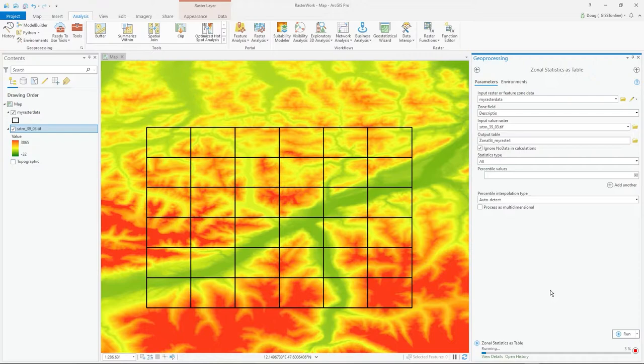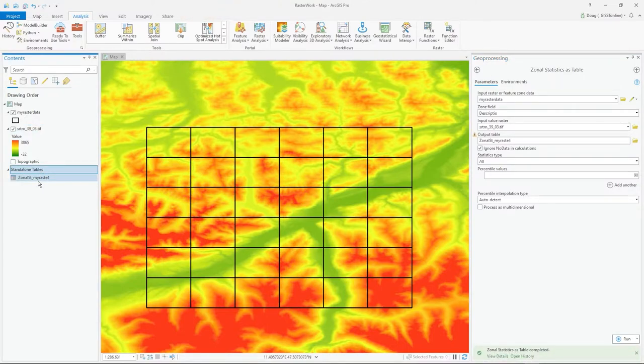So that'll run, and note it's saying zonal statistics as table. So you're going to get a table back here. You're not going to get features. You're not going to get geometry. And I'll show you how to bring that in. So you see how it's a standalone table on the left-hand side there.